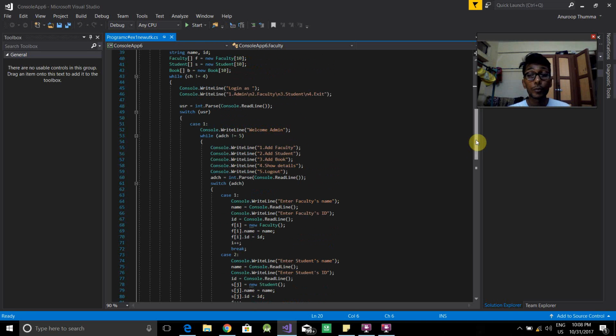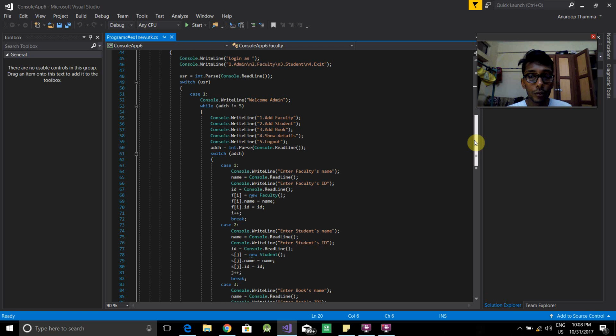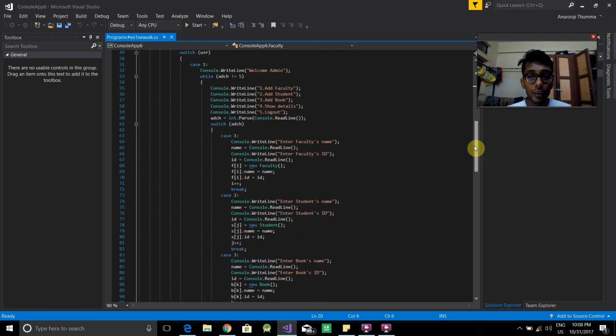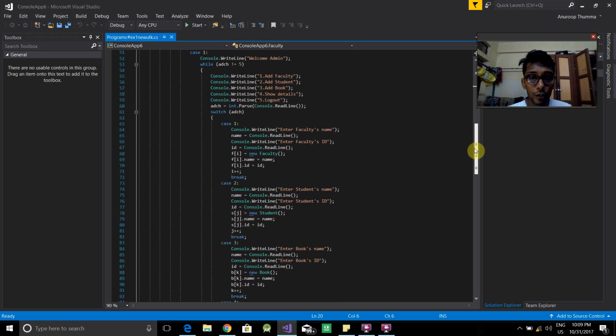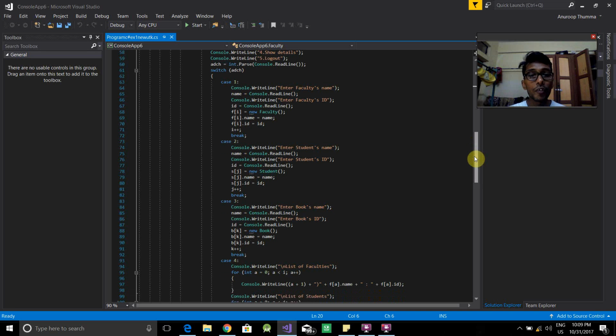So we create a menu. This program has to be menu driven, so we have created a menu using a switch case. The switch case goes like this. First is for adding a faculty. Second is for adding a student, then adding a book, then showing details, and the logins. So the first switch case over here is for the faculty.